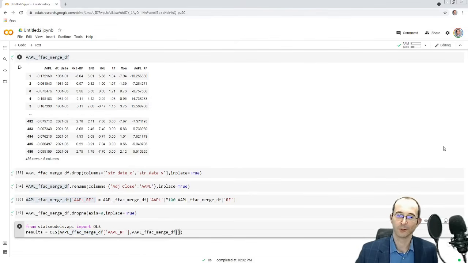Now for this, we're going to want to actually specify a list then. So from our Apple Fama French factor merge data frame, we want several x values. Remember, you can only have a single y value, or well, a single y vector, but you can have an x matrix. And here, that is exactly what we're going to do.